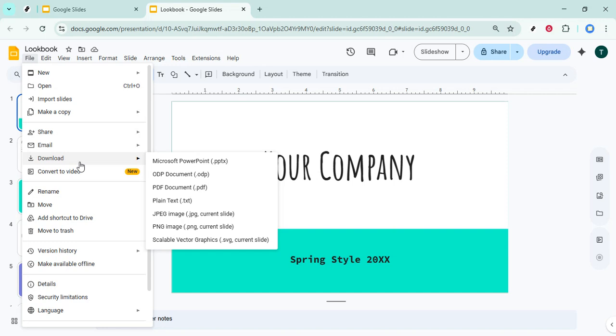From the File menu, hover over or click Download. This is where Google Slides lets you export your deck into different formats. You'll notice options like PDF, JPEG, and others. For our purpose, we're focusing on the PowerPoint format.